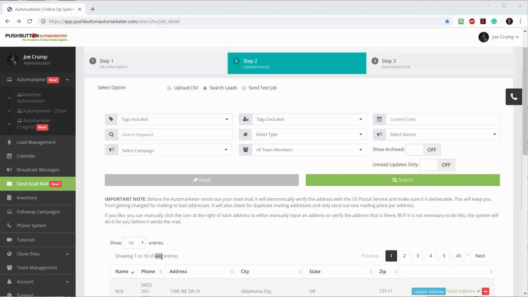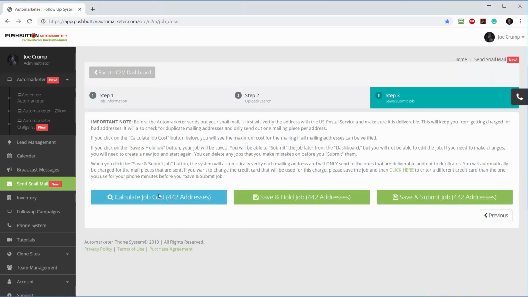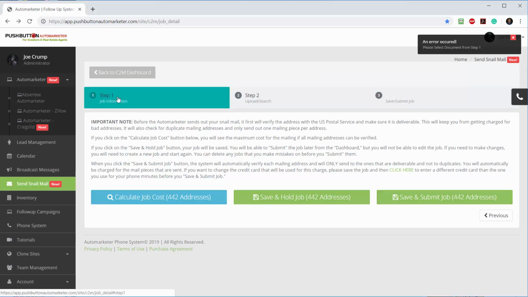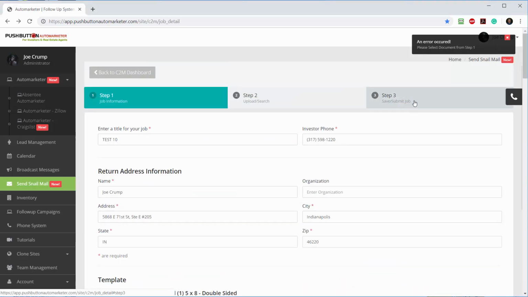So once you've picked your leads, once you've picked the postcard that you want to send and put in your return address, then you go to step number 3. And step 3 is going to give you a couple of different options here. One is, first of all, calculate the job cost. So if you click on this button, it's going to give you how much it's going to cost to send this out. And if you don't select a document in step 1, then it's going to ask you to do that. Let's go back here and do that.